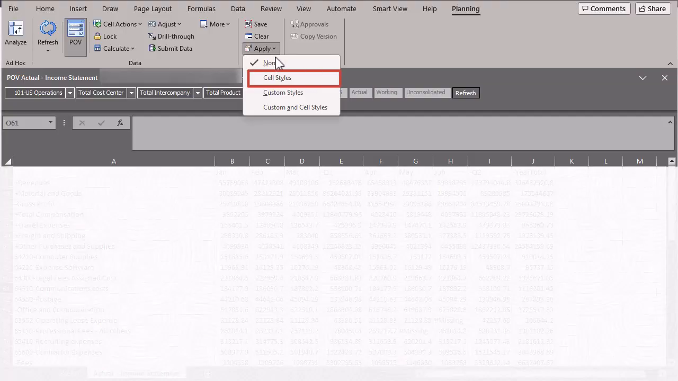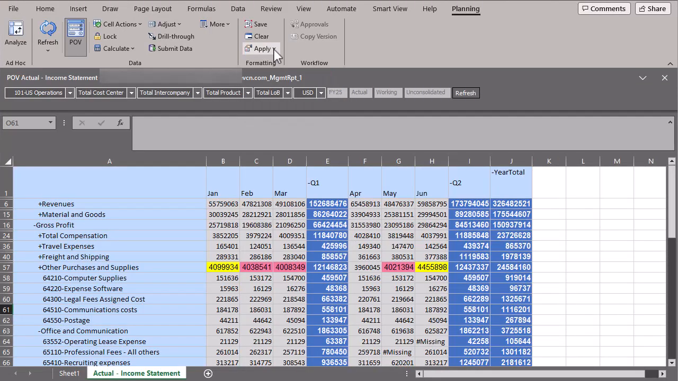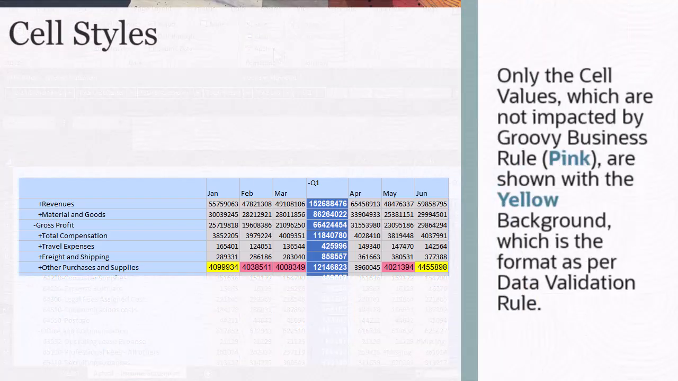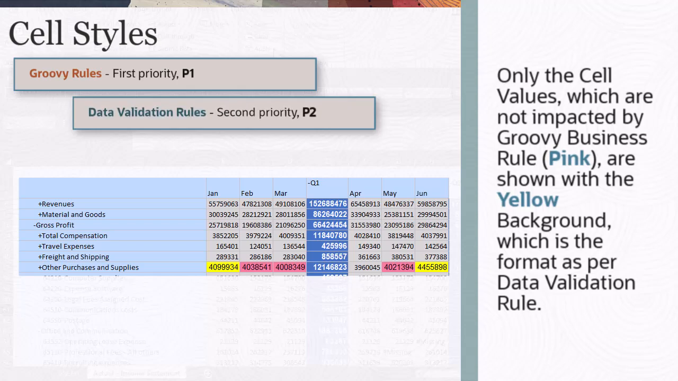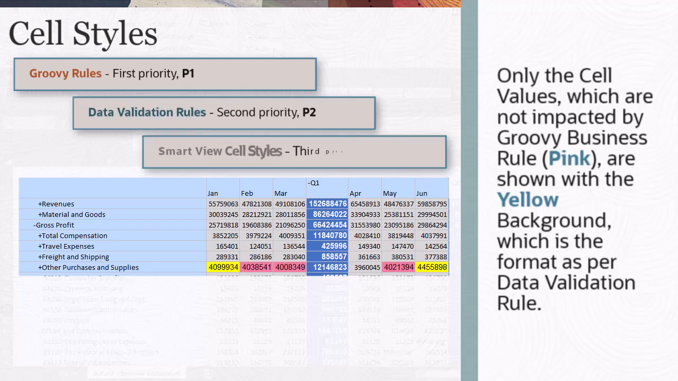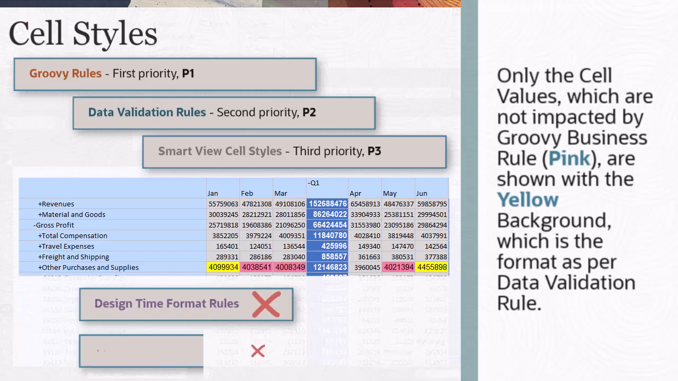In this example, cell styles are applied. Styles are displayed based on the following order of precedence. First, Groovy rules, next, data validation rules, and finally, cell styles defined within Smart View. No format-only rules or custom formatting from Excel are applied.